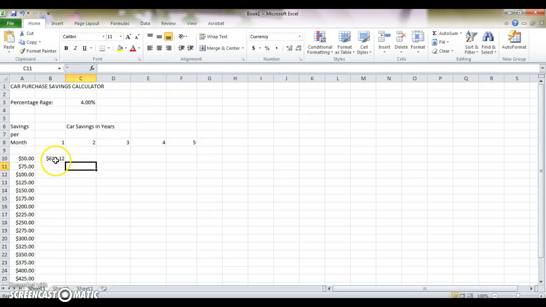I'm not going to take too much time to explain all this to you, but what it's doing, once you type it all in, is it's figuring out, so if you have $50 per month savings per month, after 1 year plus your interest, you will have $611.12. So, for example, if I just take $50 times 12, I get $600. So why is it $611.12? That's because, don't forget, you're getting 4% interest back because you're saving it, okay?